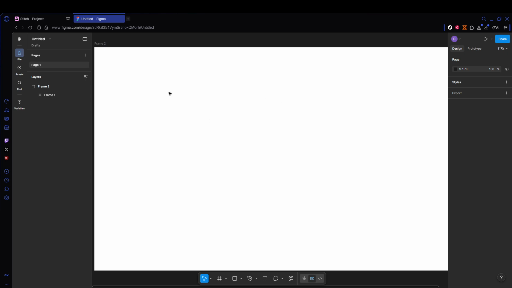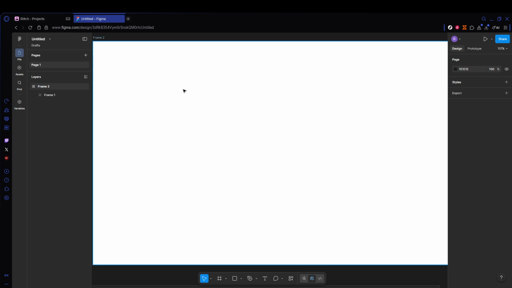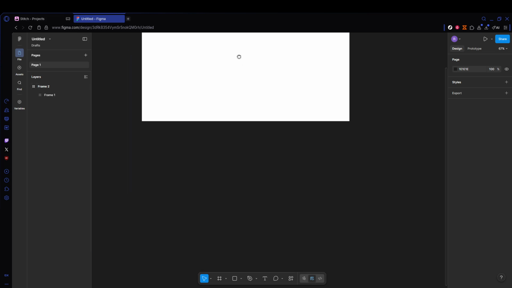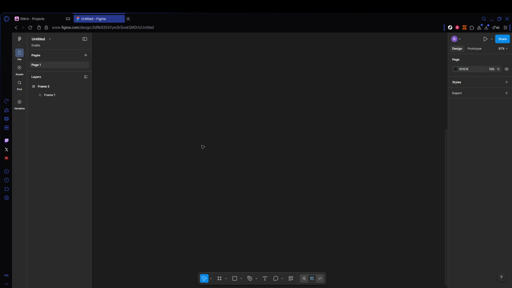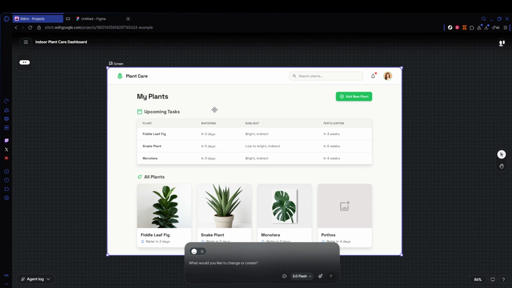First, get your Figma file open and ready. It helps to have a blank canvas or a dedicated page where you want the Stitch content to land. Keep your Stitch project open in another browser tab so you can jump back and forth smoothly.